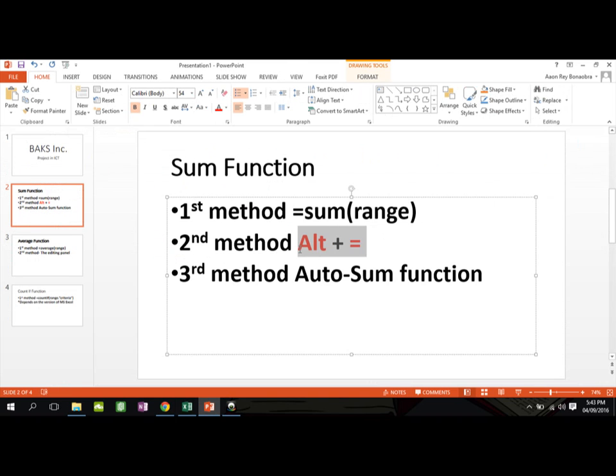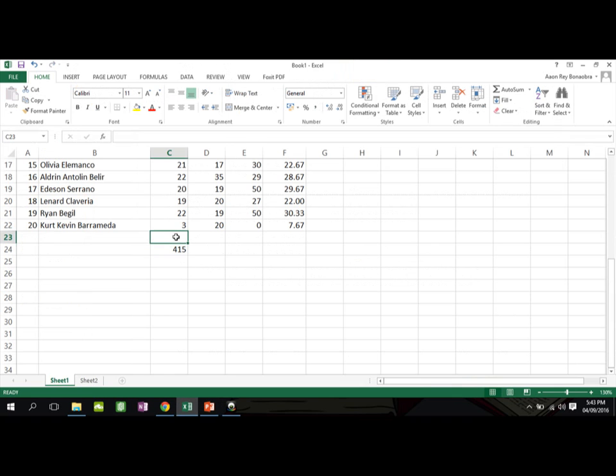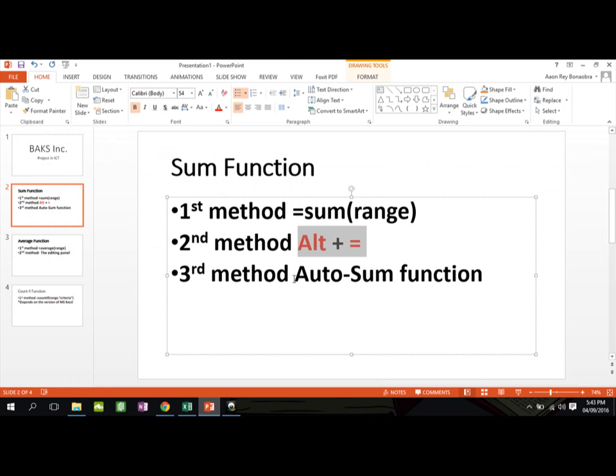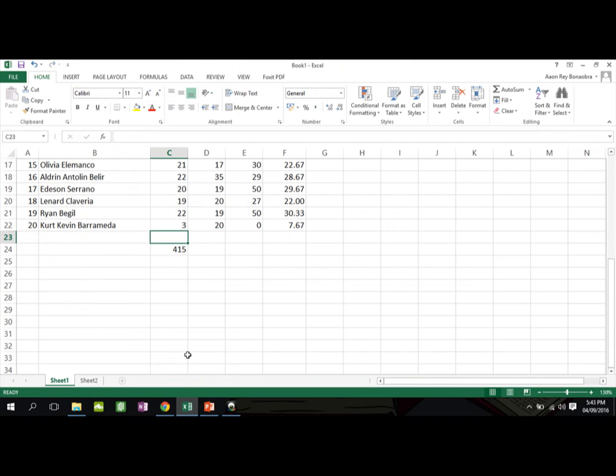Now the second and third methods are actually easier and more efficient. Second, type in Alt and equals. Hold Alt and then press equals. And now you see there the same formula there. Enter. You have the same answer because you have the same formula.